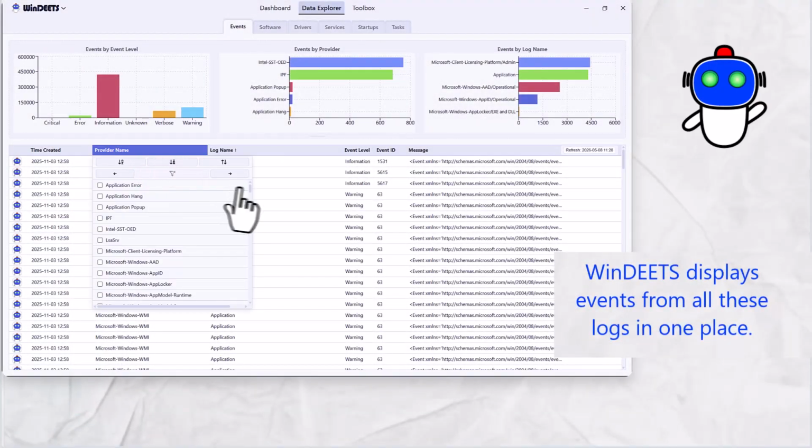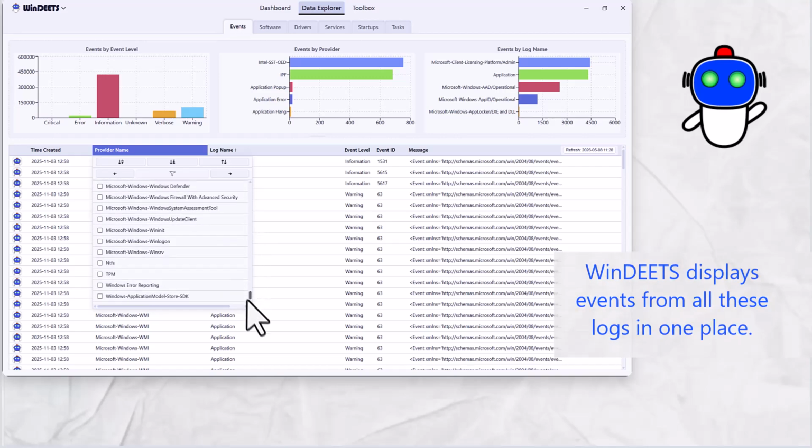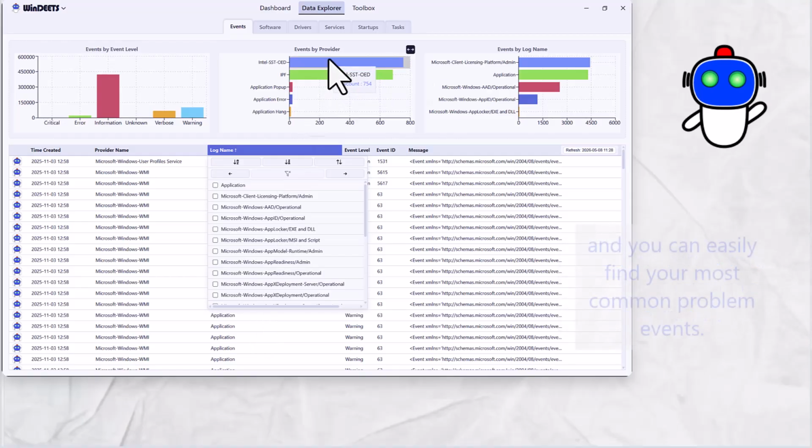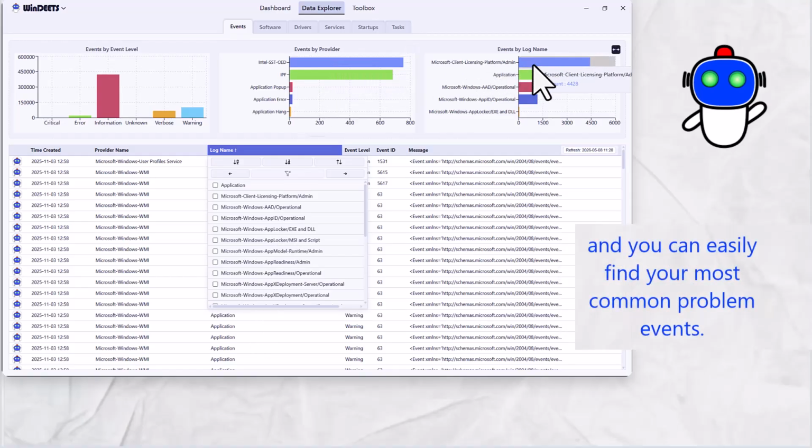WinDEETS displays events from all these logs in one place. You can search, sort, and filter events to see trends. And you can easily find your most common problem events.